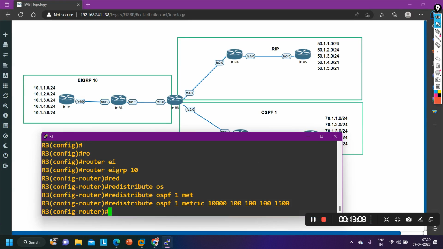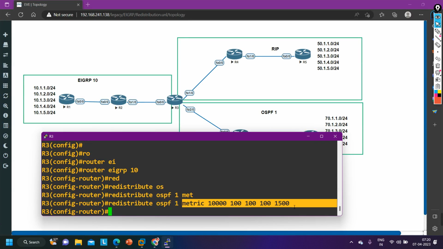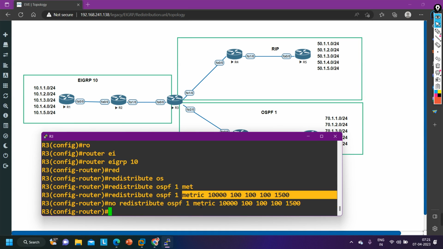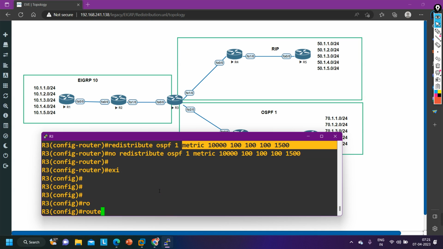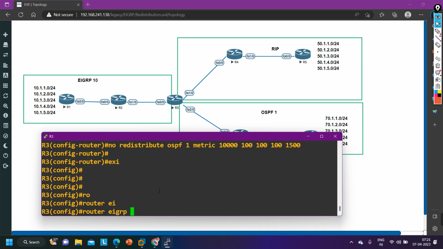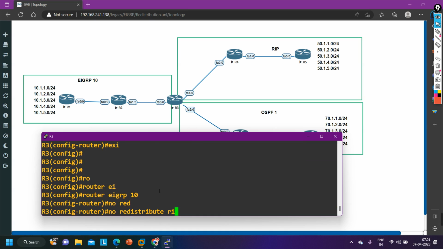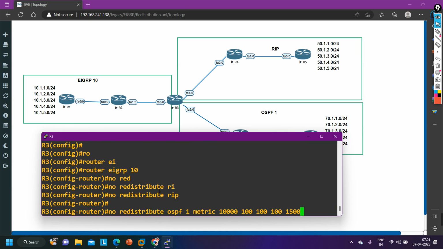So here I have one problem. Whenever I need to redistribute the other domain prefixes in EIGRP, I need to define K values every time. So this is a complicated task. Let me remove all the redistribution configuration from router number 3. I say no redistribute OSPF prefixes in EIGRP. After that, router EIGRP AS number 10, say no redistribute RIP, and the K values as well.